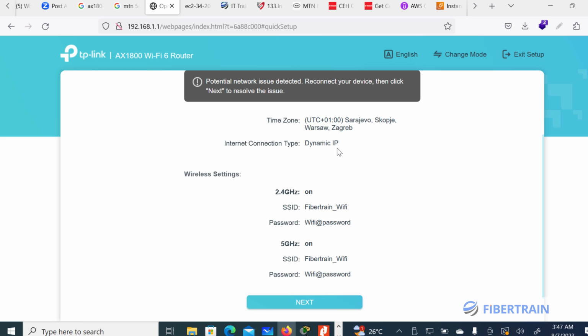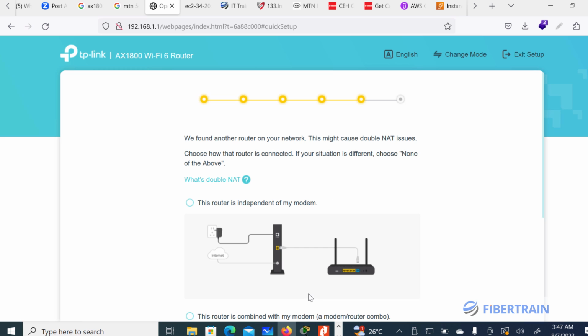All right, so if you are good with the setup here, go to next, and this router is independent of my modem. We found another router on your network. This might cause double NAT issues. Choose how that router is connected. If your situation is different, choose none of the above.